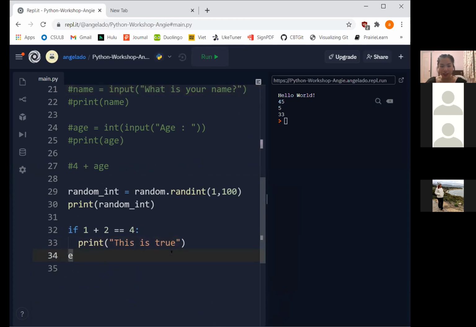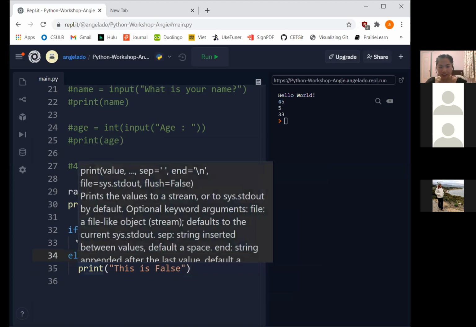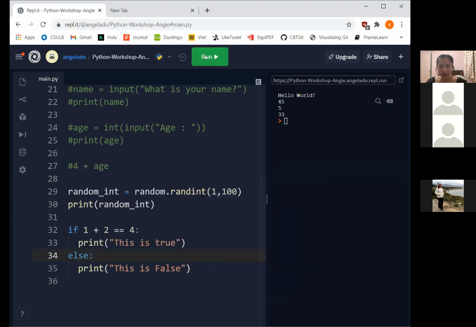And then you can also have an else along with it. And you can put something else in there like this is false. So yeah, in this one, it would print this is false, like that.